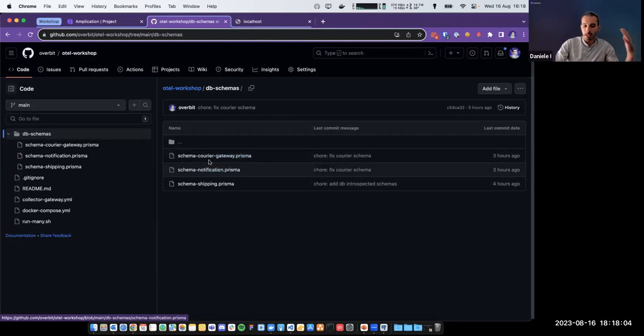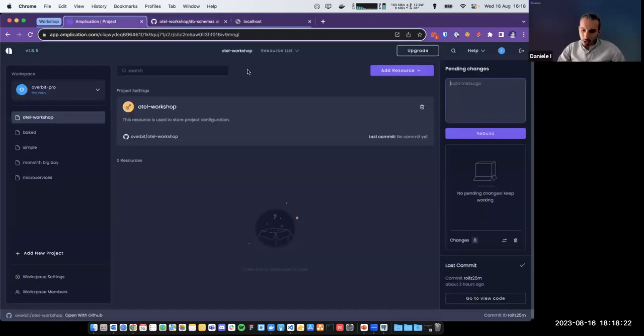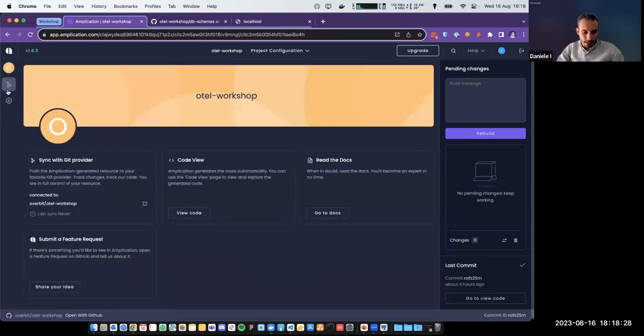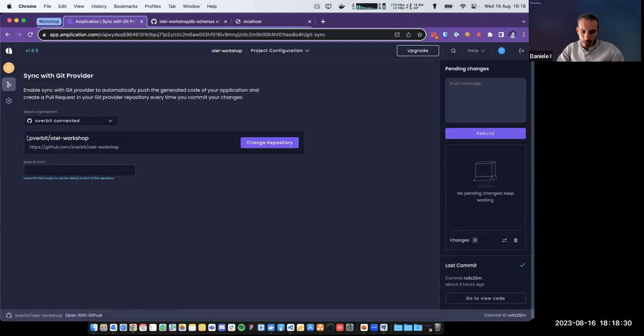Let's say that I had a database for the courier gateway, one for the notification, one for the shipping, and I don't want to rebuild it from scratch from Amplication. I just introspect this, and I will use this one to generate the application services, and we will go on from there. So let's go into Amplication. I've logged in. This is my project. You can see it's completely empty. I have 0 resources, and I already connected to my Git account, the GitHub account in this case, and to my repository we just saw.